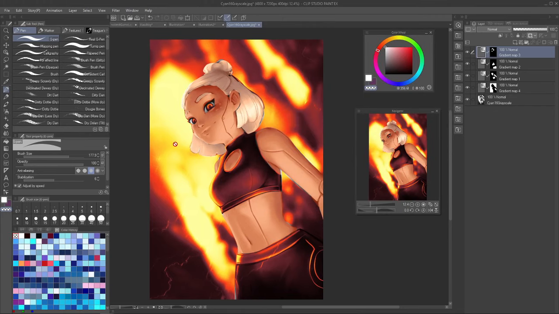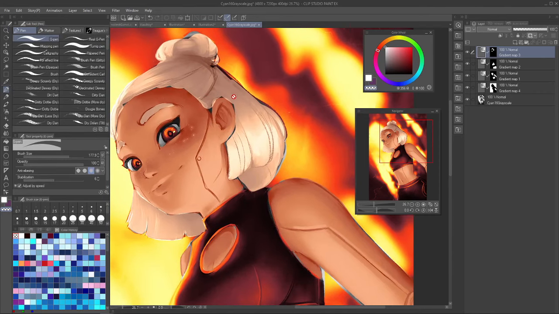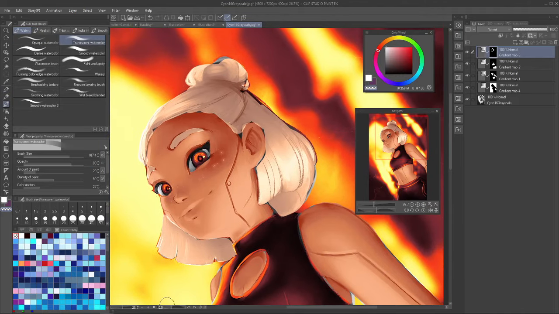So now, now that the colors are quite different, you can see all of the places where I need to go in and fix my layer mask.